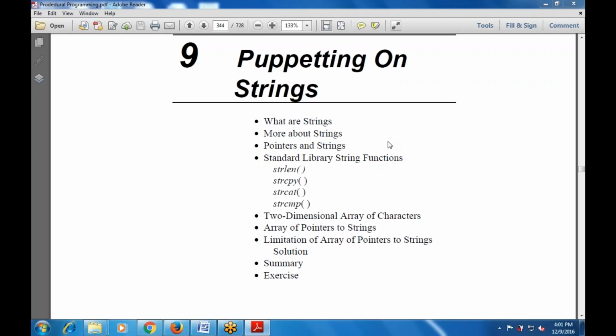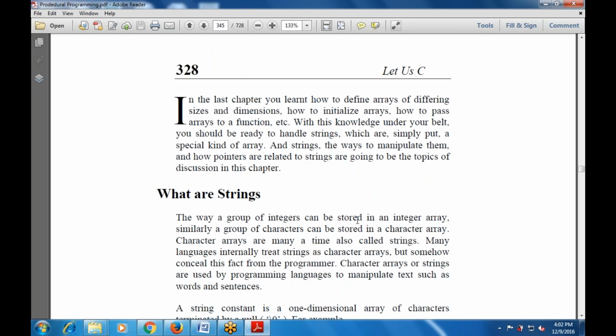putting on the string. That means what are the strings that are available with this. More about the strings, pointers and the strings, standard library functions that is strlen, strcpy, strcat, strcmp. These are the various library functions. Then how to use the two-dimensional array of characters, which is known as the string. Array means storage, or when we combine multiple strings, that is two-dimensional, then arrays of pointers to the string, then limitation of the array of pointers to the string, then the solution, summary, and exercise.